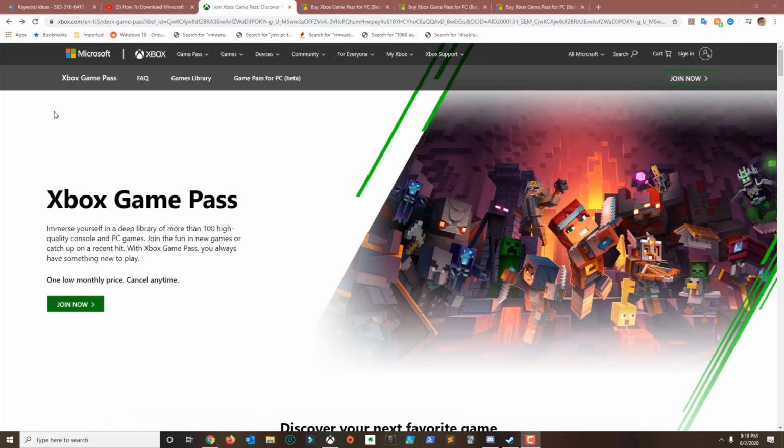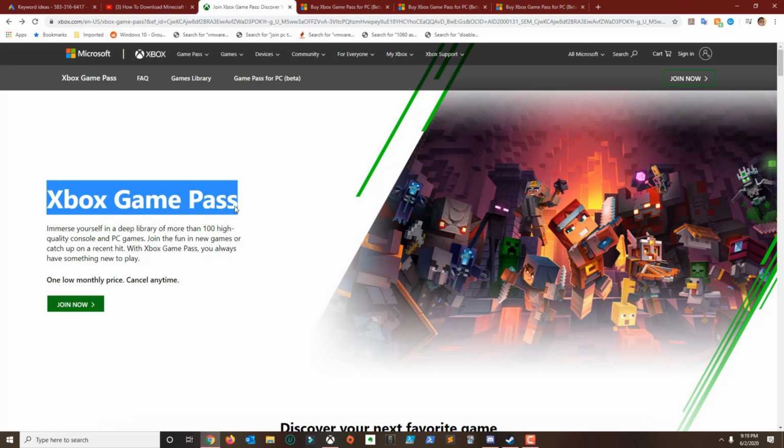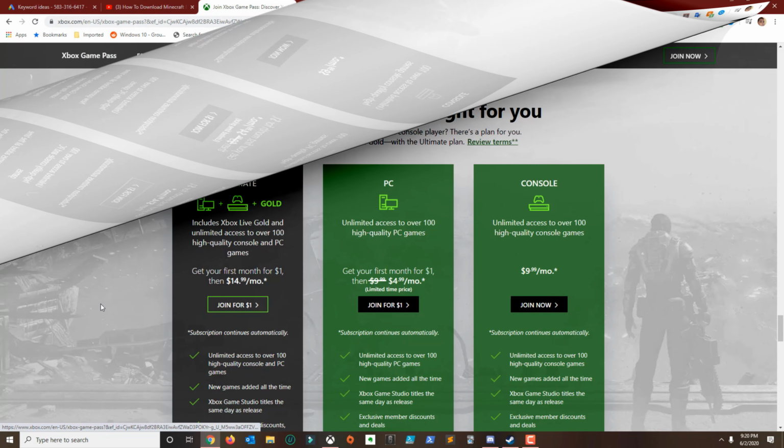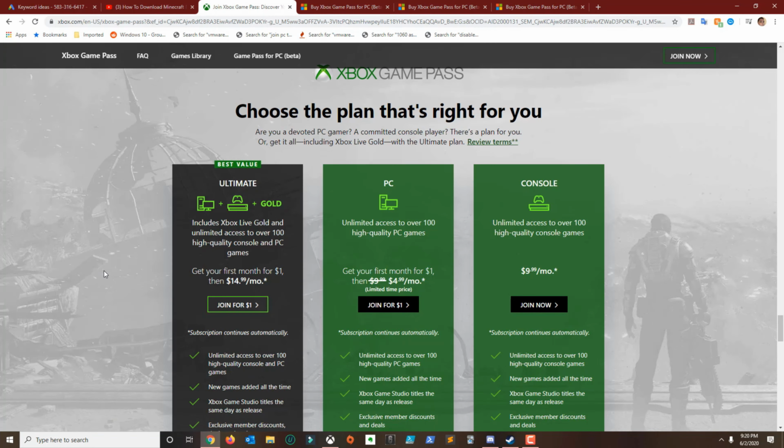In order to download Minecraft Dungeons in Windows 10, you need to sign up for the Xbox Game Pass. So go ahead and press on the button there that says Join Now. The Xbox Game Pass has three options. You can select the Ultimate, PC, or Console, and you could do the Ultimate and PC for $1 for the first month. So I'm gonna go ahead and select the PC only since I don't have an Xbox.